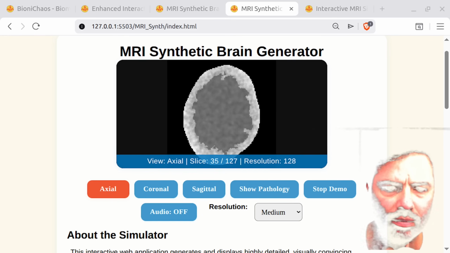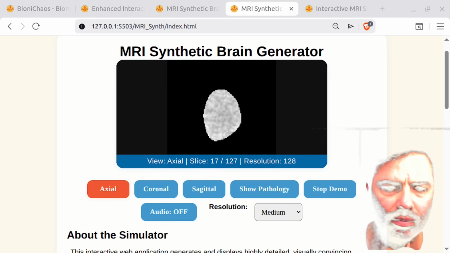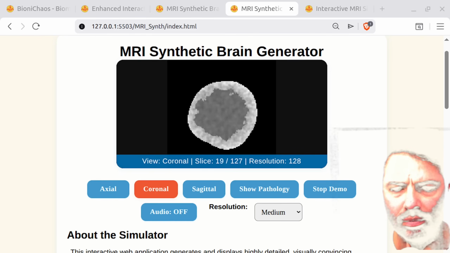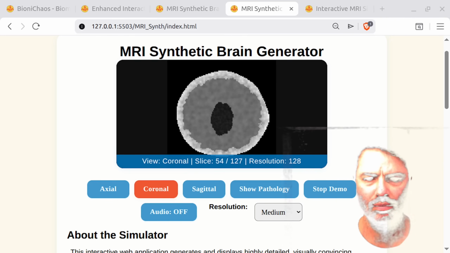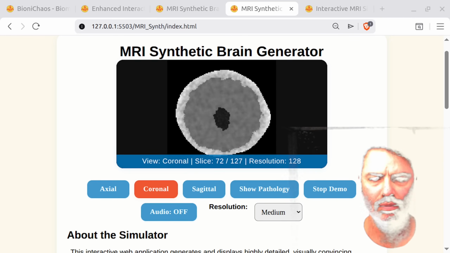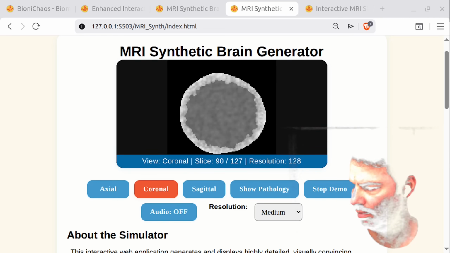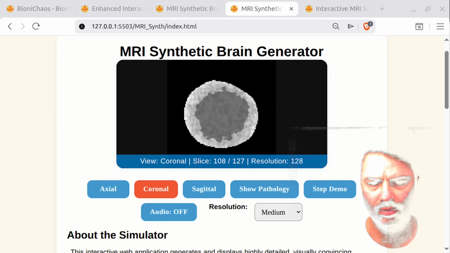So the demo's now doing its thing, chugging through those 127 slices, flipping from axial to coronal to sagittal, like a brain on autopilot. Kinda mesmerizing, right? From what I can tell, once it hits the end, slice 127, last plane, it just stops. No loop, no reset, no fireworks.